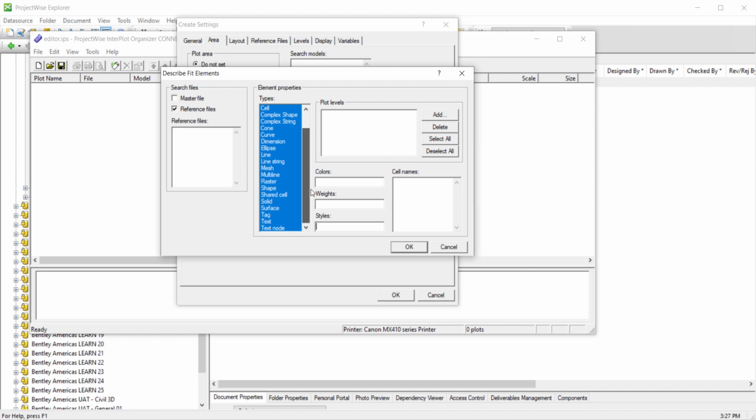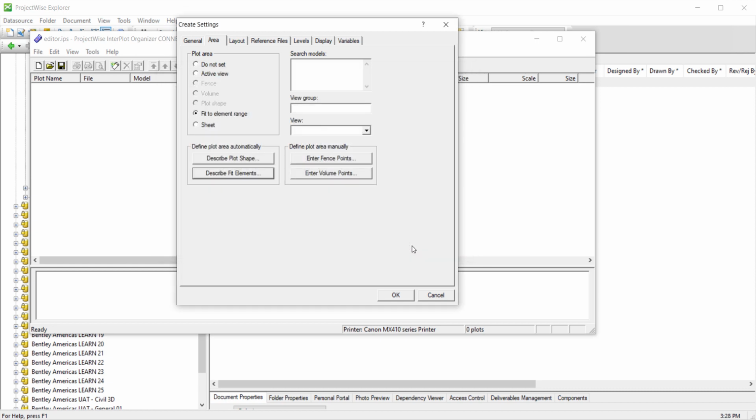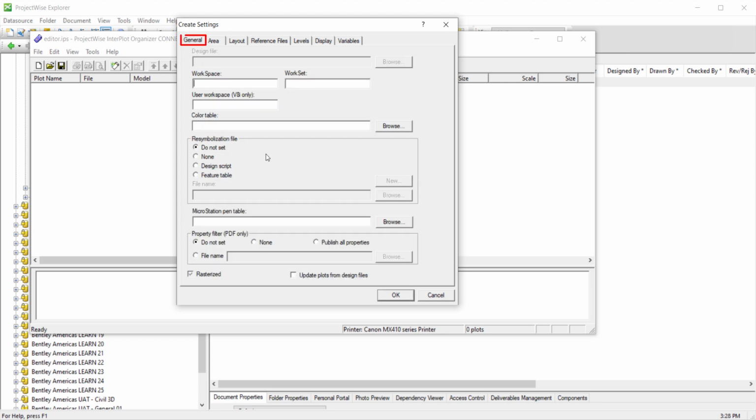Basically, do a fit to all elements by selecting all the various types here. So if I leave this with all the various elements in that plot, it will fit to all the elements within the drawing file.